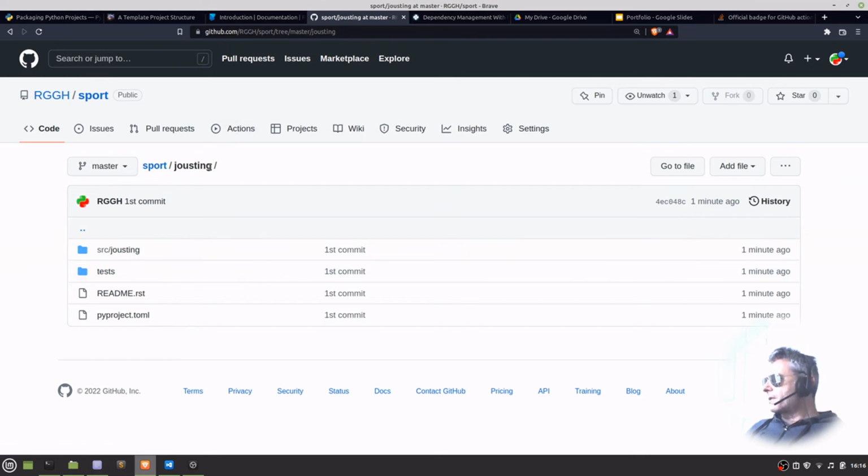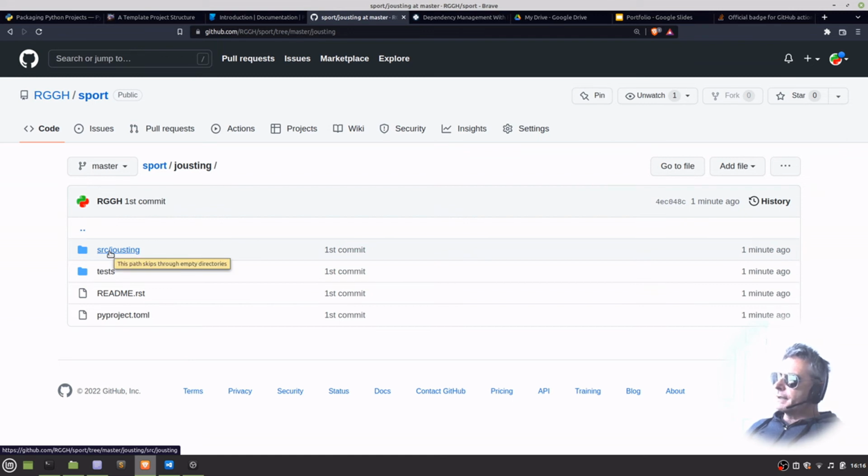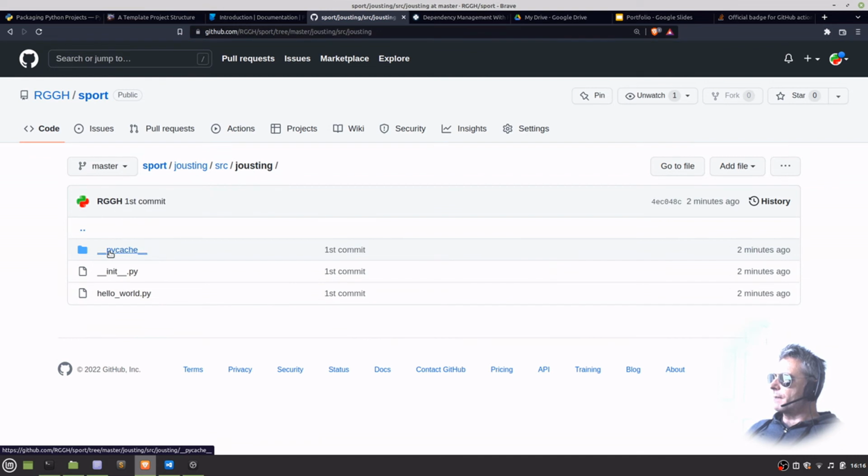Strictly speaking, you don't really need src jousting inside sport, but potentially you may if you had, for instance, hockey or football or fishing or something inside sport. This path skips through the empty directories. That should not be empty. No, that was just, I think, a generic warning or generic message.